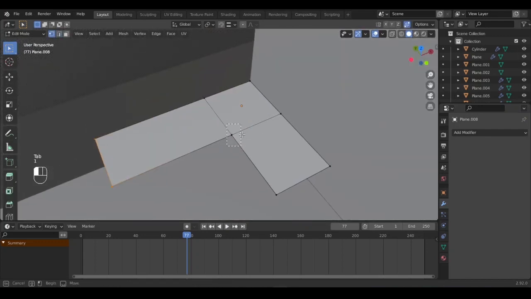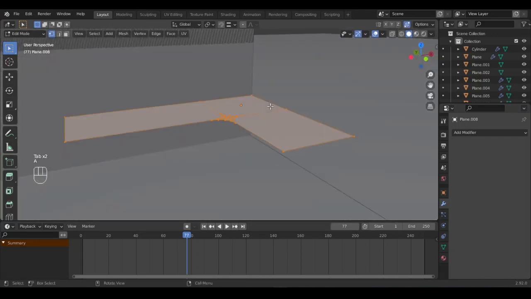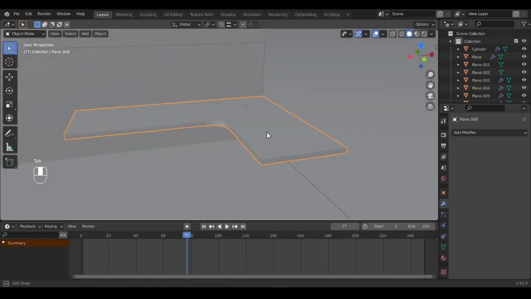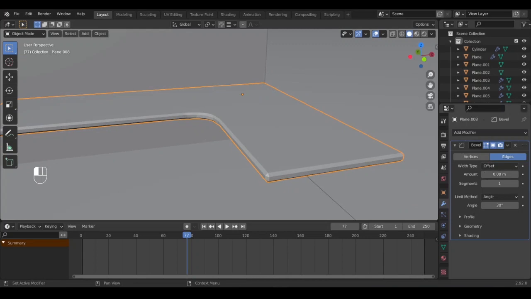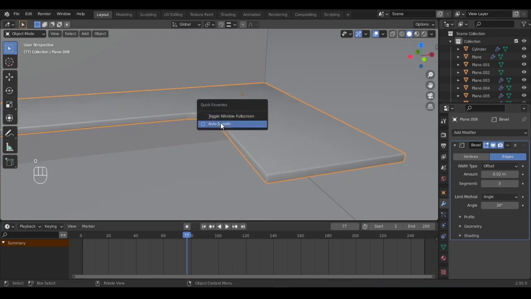Go into the edit mode, select the vertex in the middle and press Ctrl Shift and B to bevel the vertex and increase the segments. Now we'll extrude all of it downwards. Add a bevel modifier and keep the amount to the minimum and increase the segments. We'll shade smooth and apply auto smooth.